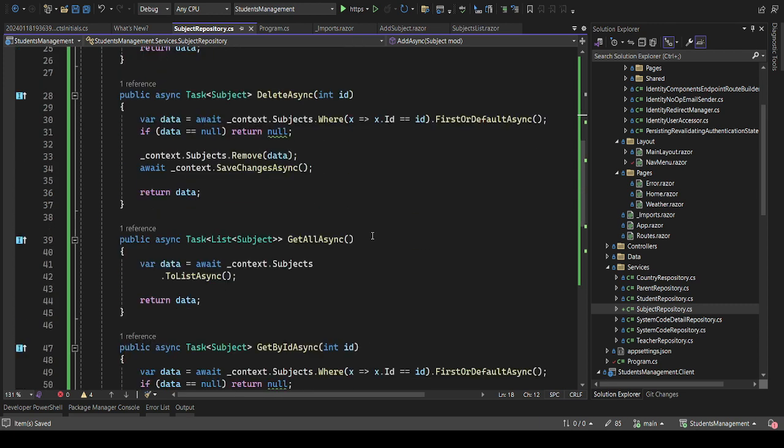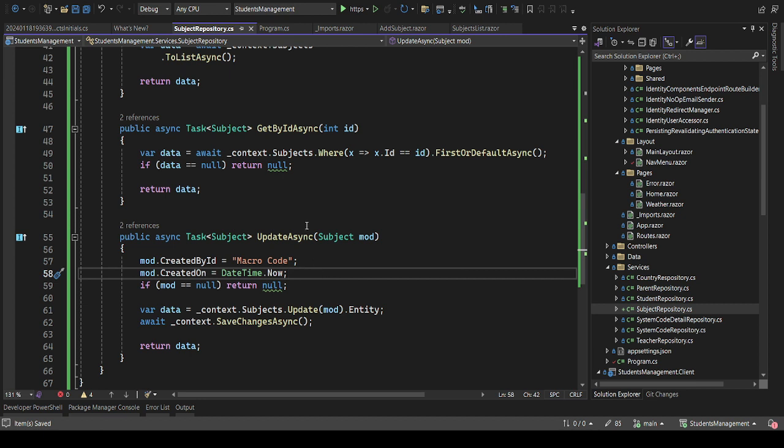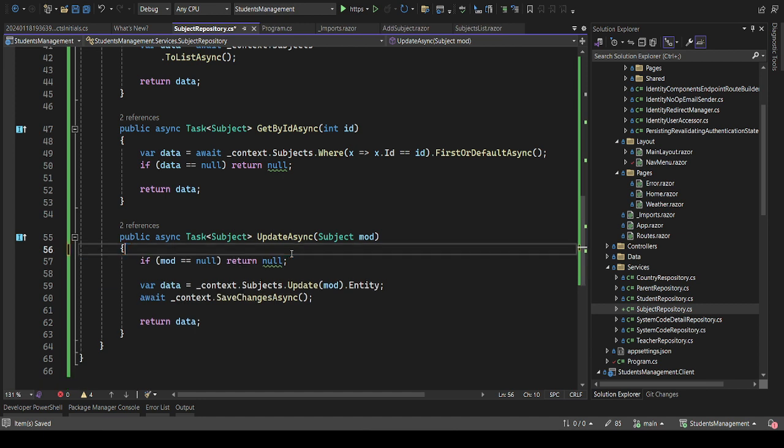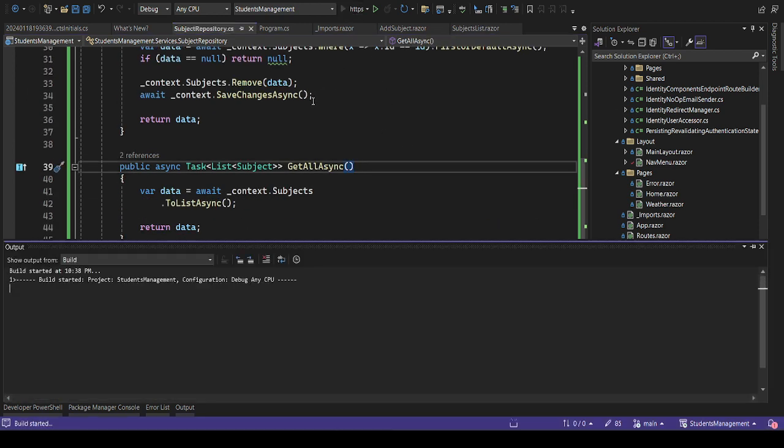Then I'll also do the same thing on the update. On this update we should be having, so I think we can just leave that. We will be adding new fields for the modifications. So let's just launch our app now and see what happens.